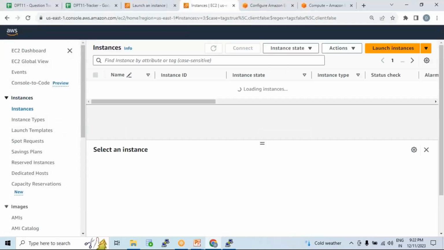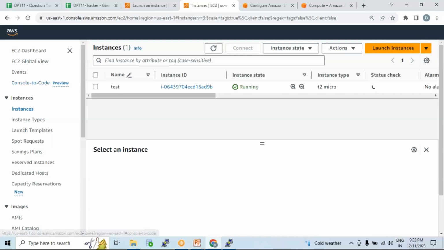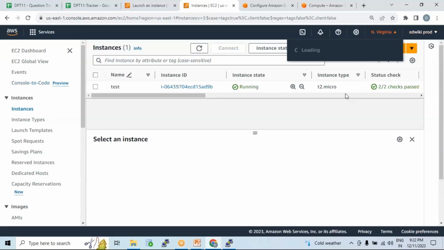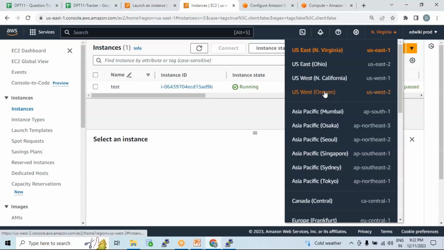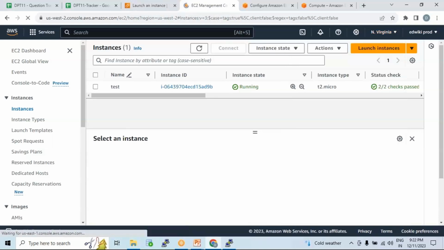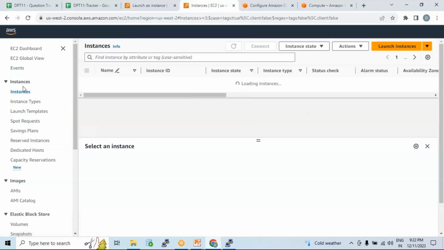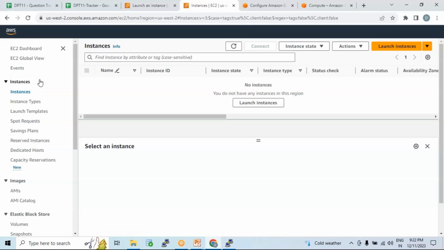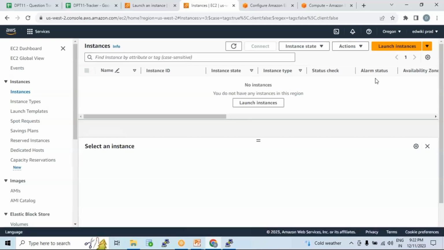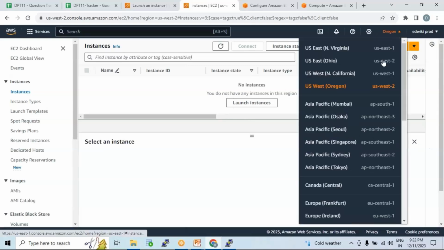Maybe this is the example. Here you can see the console-to-code tab; I'm not finding it in another region. Maybe if I go to the US West 2 region, you see that that option is not there. That's how there will be differences, right? The new features will not be rolled out to other regions immediately, guys.